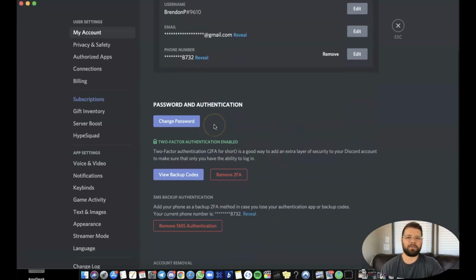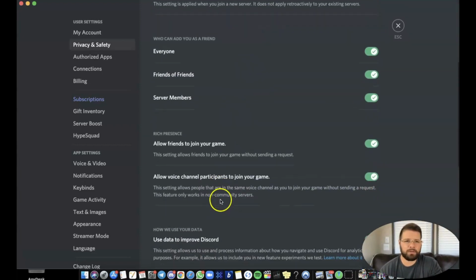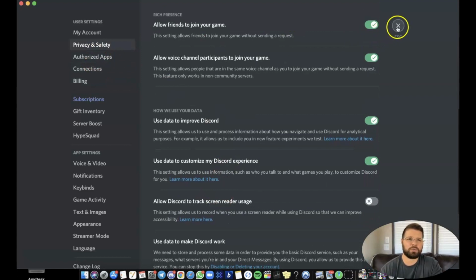I like to have authentication here. You can change your password, view backup codes. You can do your two-factor authentication so no one can come into your account and change your information. That's why I like this server, guys, and Discord, because it's very good. It's very secure. It's safe. You know what I mean? You can just read through here and kind of customize your Discord, okay?